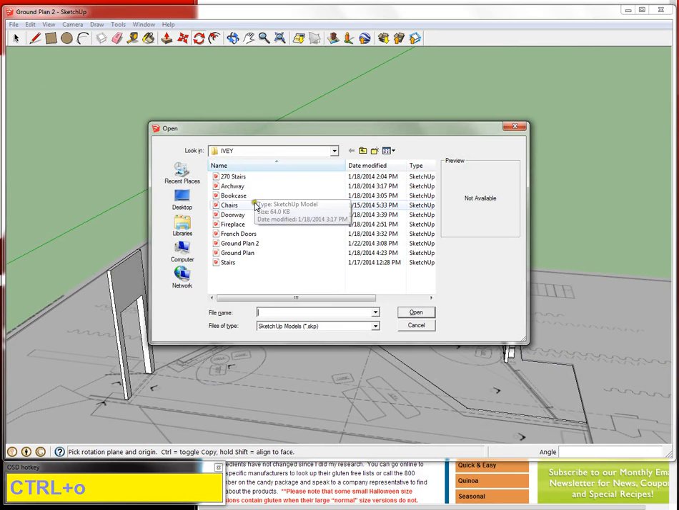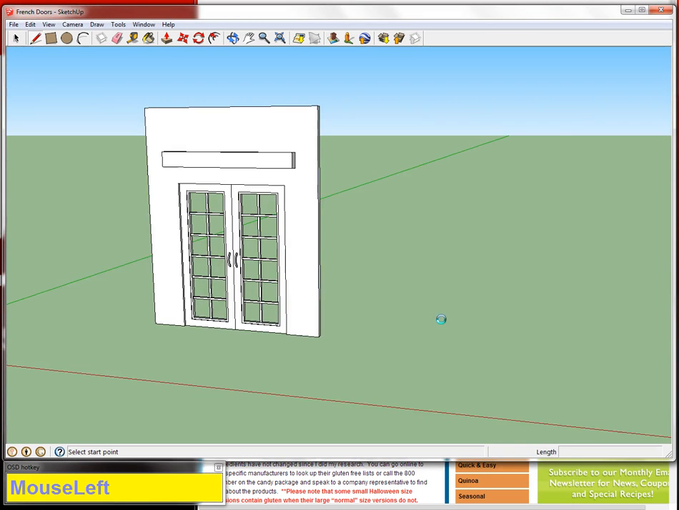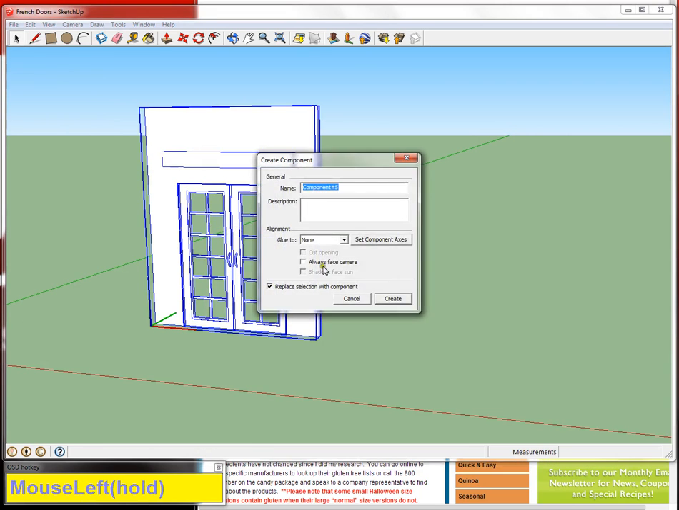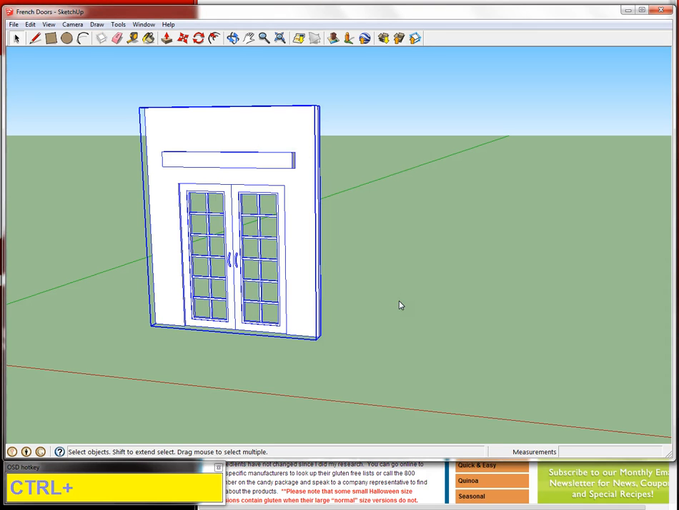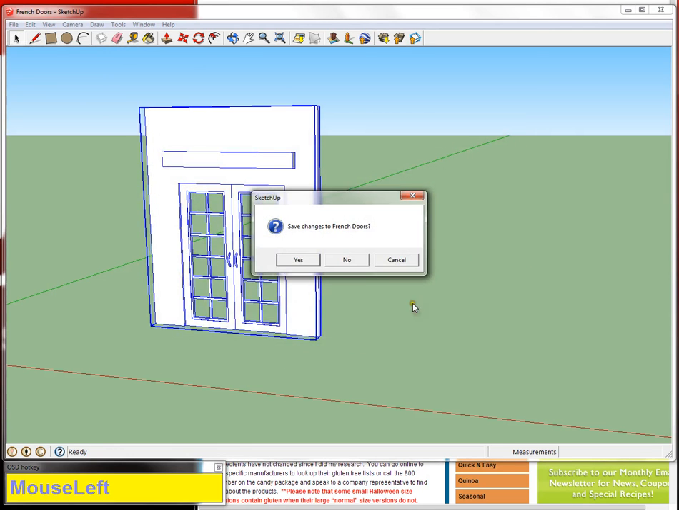Let's open, we did the archway fireplace. French doors first. Open. Yes. Again, select all. Control C. I think this is already a component, but I'm going to make it a component anyway. Control C, file, open, ground plan 2, open.